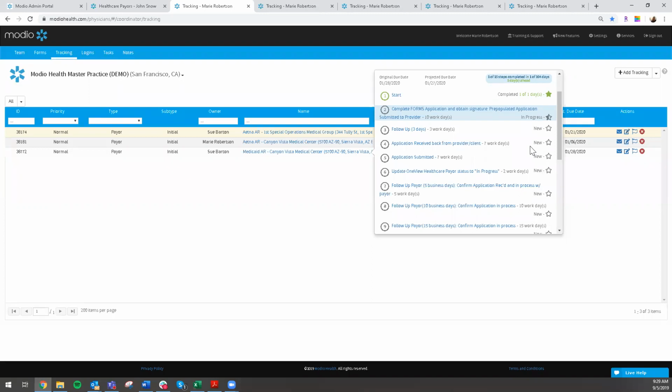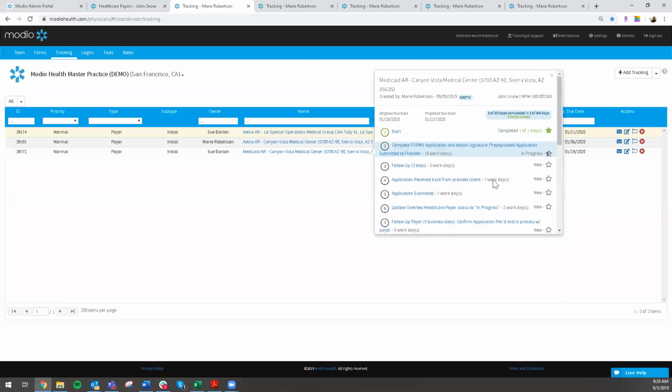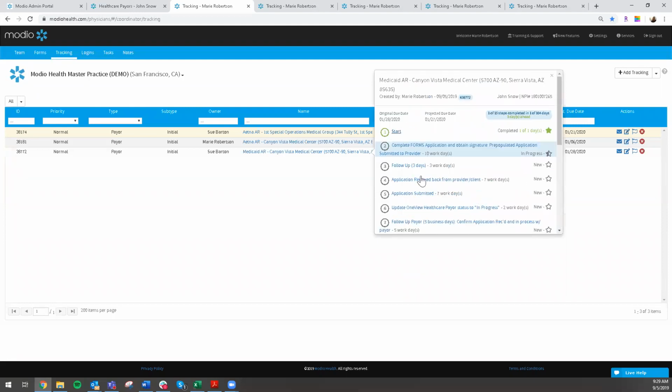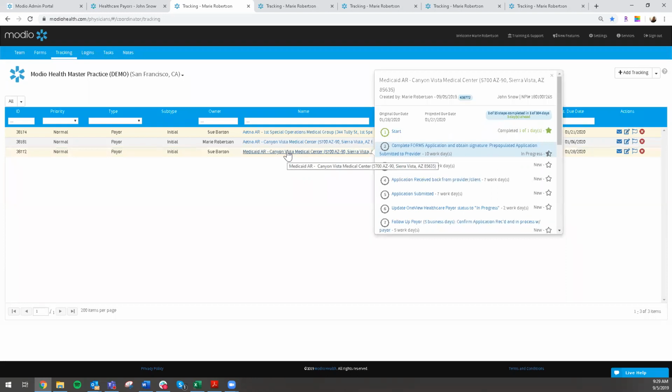I can also scroll all the way to the bottom to see the most recent note. So I can see what's happening on this tracking without fully opening it up. I can say, okay, it looks like this was just started. We're working on the app, and I emailed Sue for some updates. So that's a quick view. You can also, instead of just mousing over the name, click on the name.